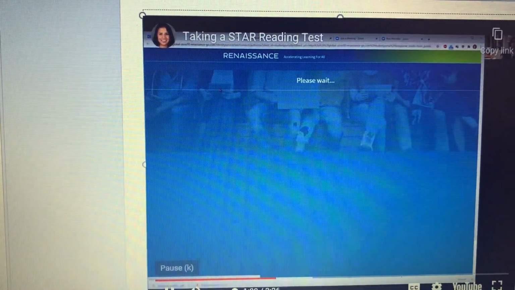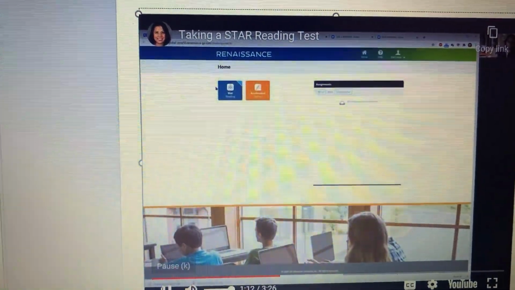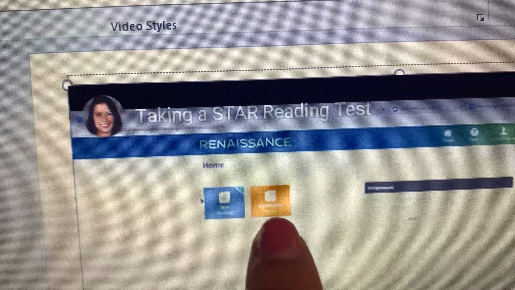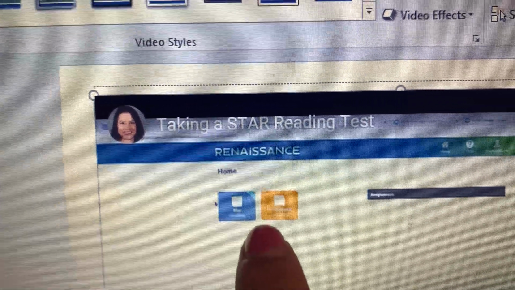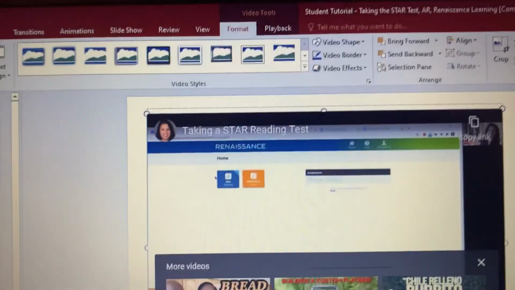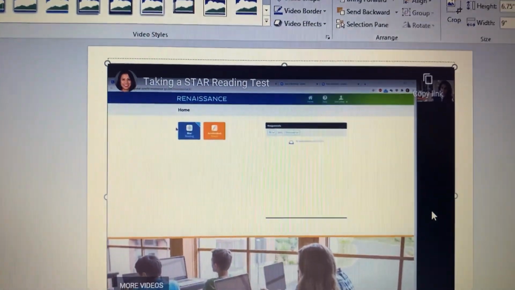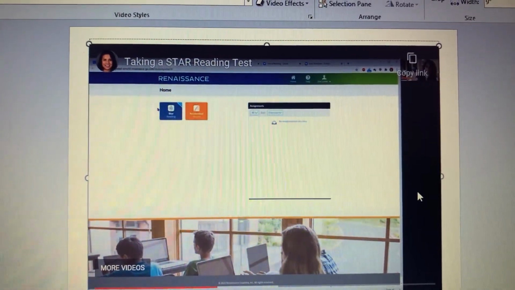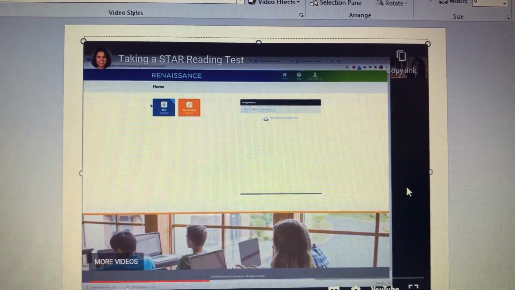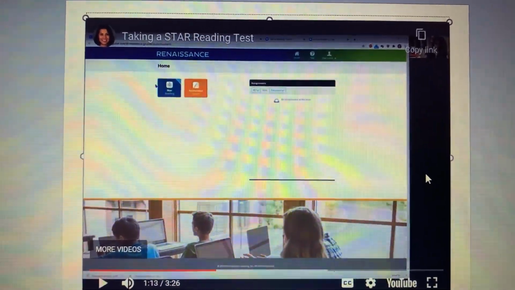All right, now you're in Renaissance, and it says please wait, and it might take a while. So once they've finished the book and they're ready to test on it, they would click on the orange one, Accelerated Reader. And the questions are multiple choice. The school makes a big deal of keeping up with every kid's points, 100 points. The kids will get a picture of themselves in the library. And at the end of the year, we have this huge award ceremony on Accelerated Reader points.